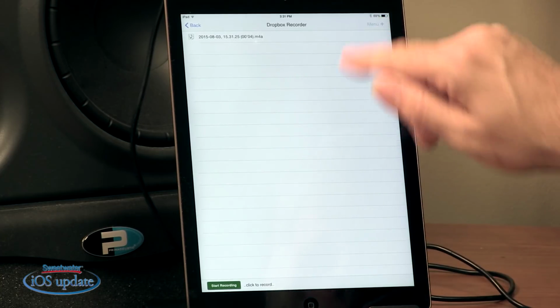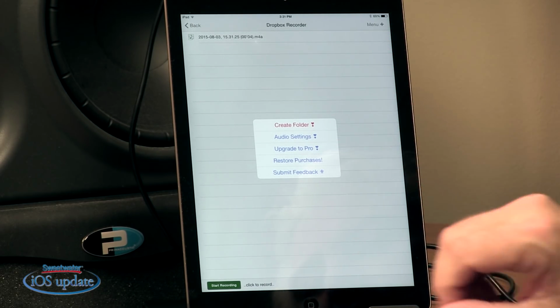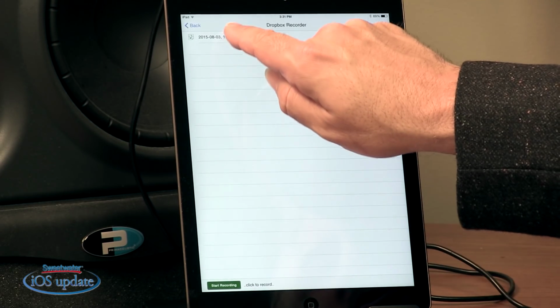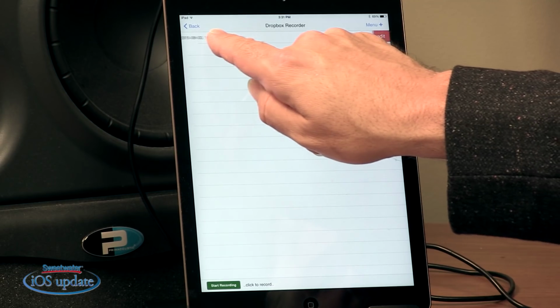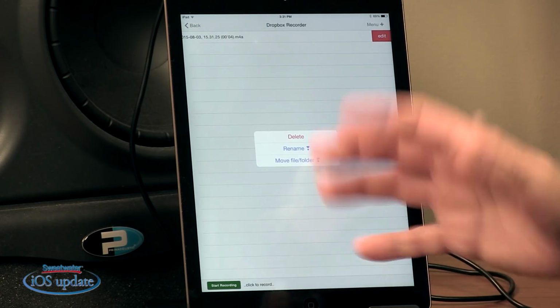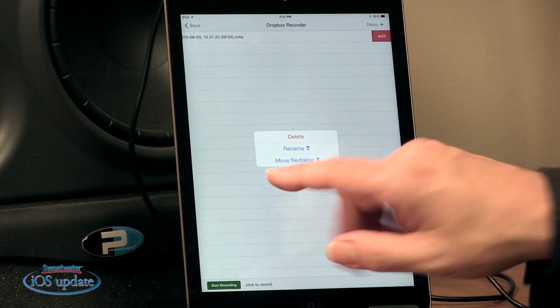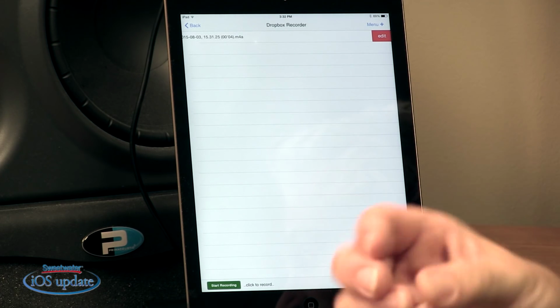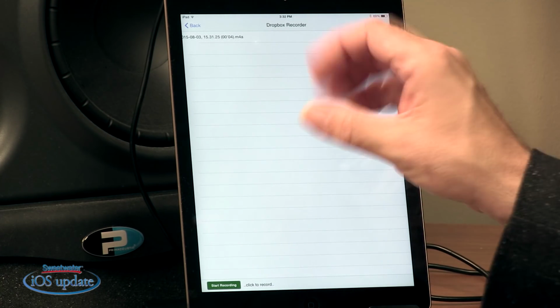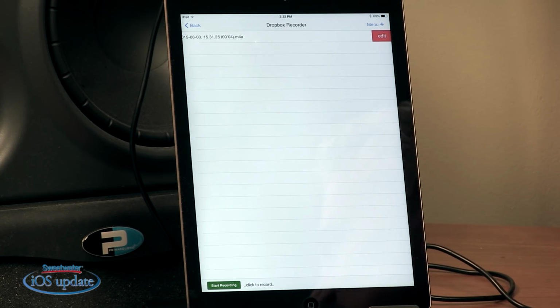Now it's very simple. The only menu options we really have is to create a folder, change your audio settings. You can also edit a few settings here. For example, we could rename this if we wanted to. You can delete it, move it into a folder. But that's really all you can do, and that's really all you need to do, because this is just a very quick capture app. It's an ideal addition to your musician's toolbox.